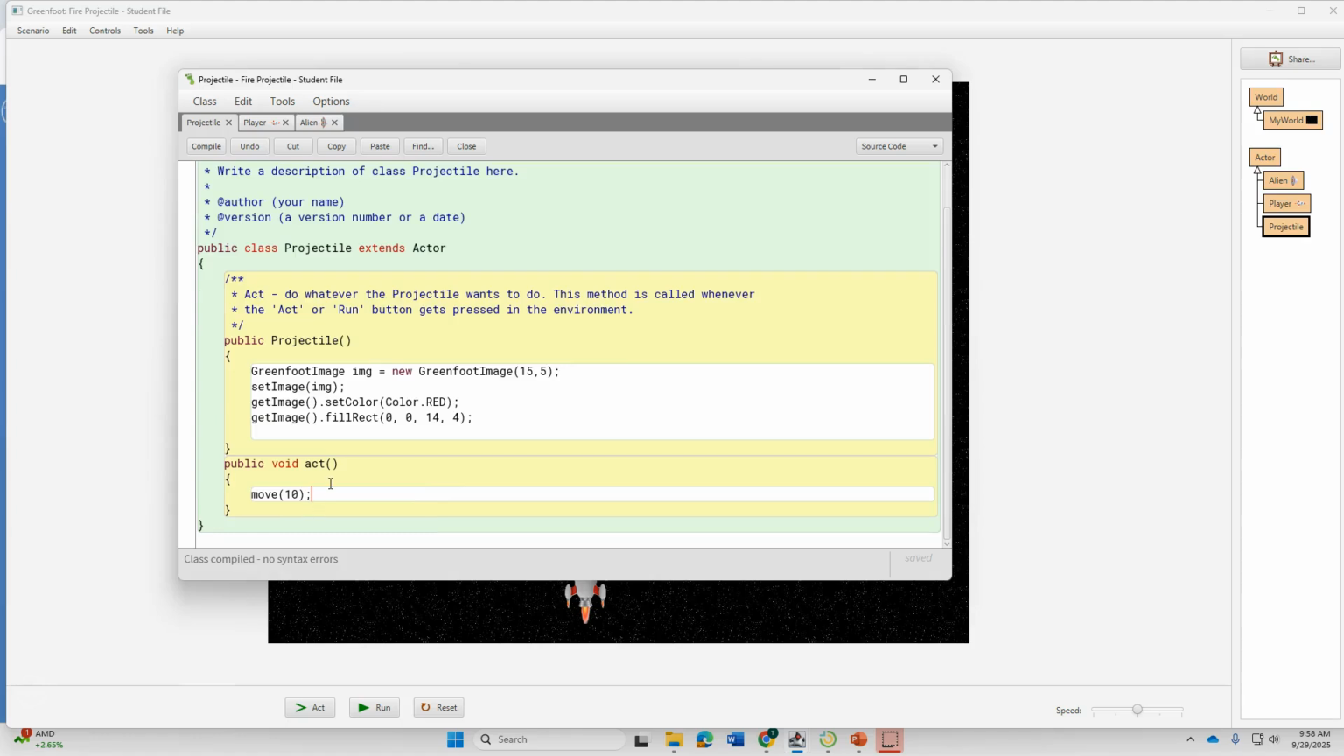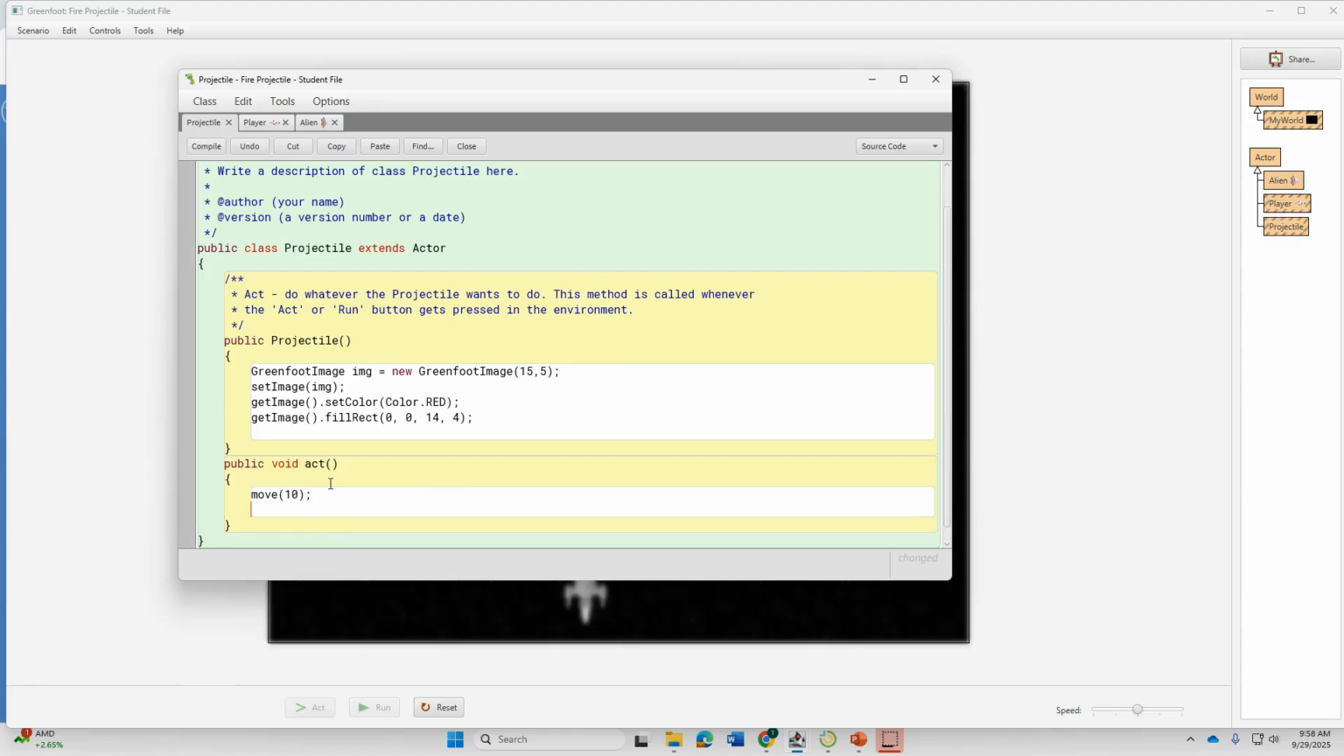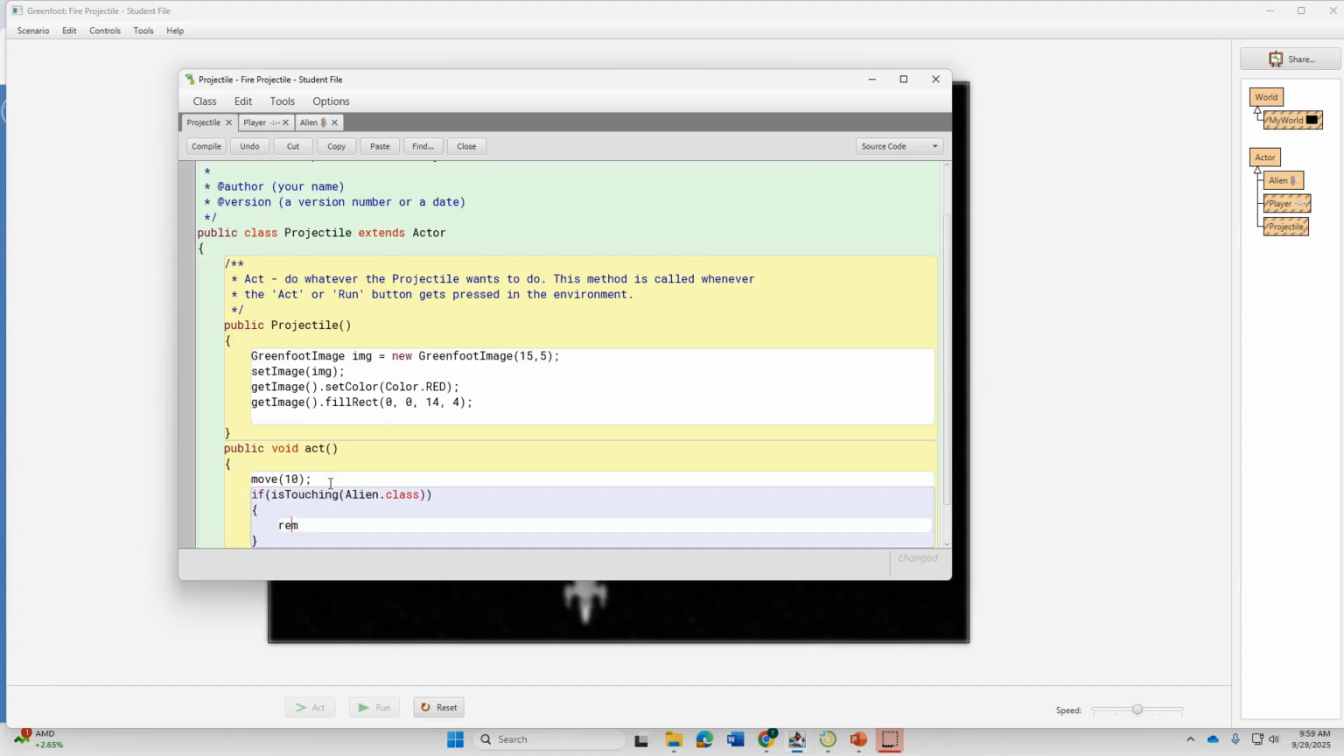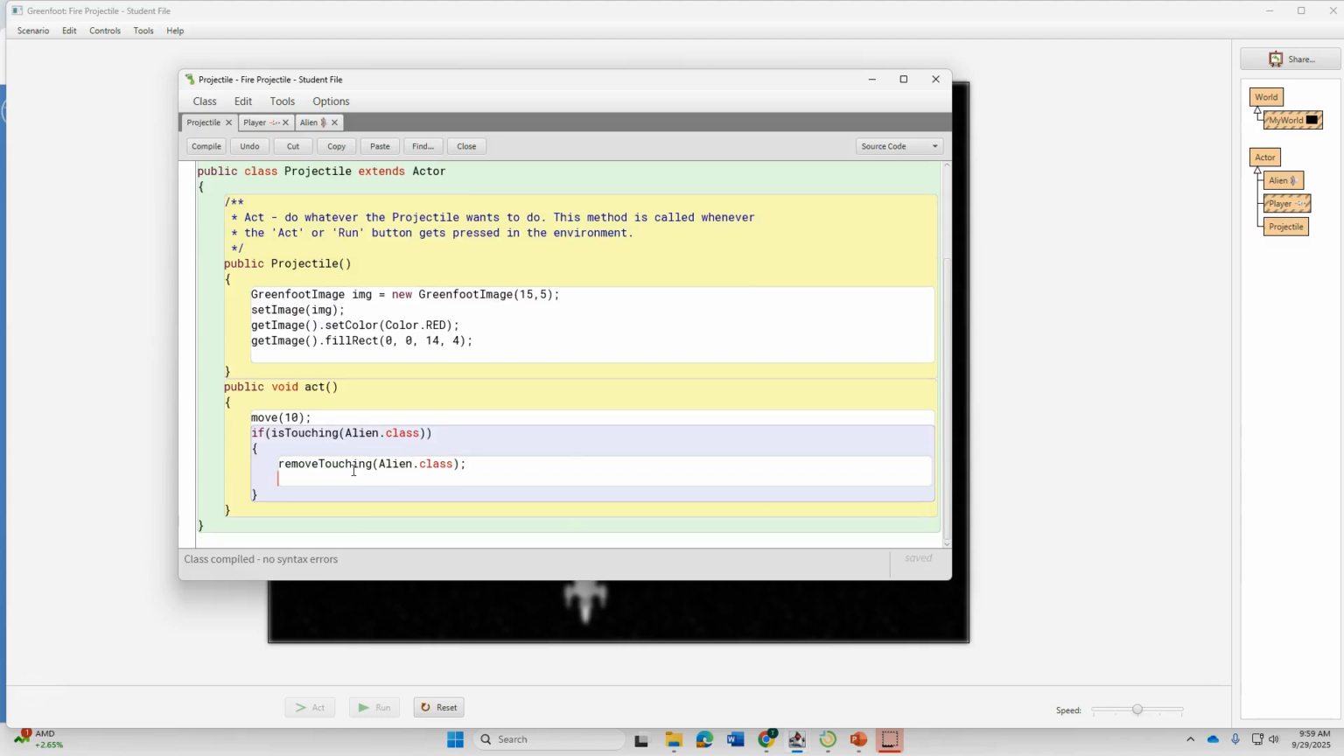So it's pretty simple code here. If isTouching(Alien.class), we want to removeTouching(Alien.class). And then secondly, you want to get the world to remove yourself, or remove this object, getWorld().removeObject, and you can use the keyword this.